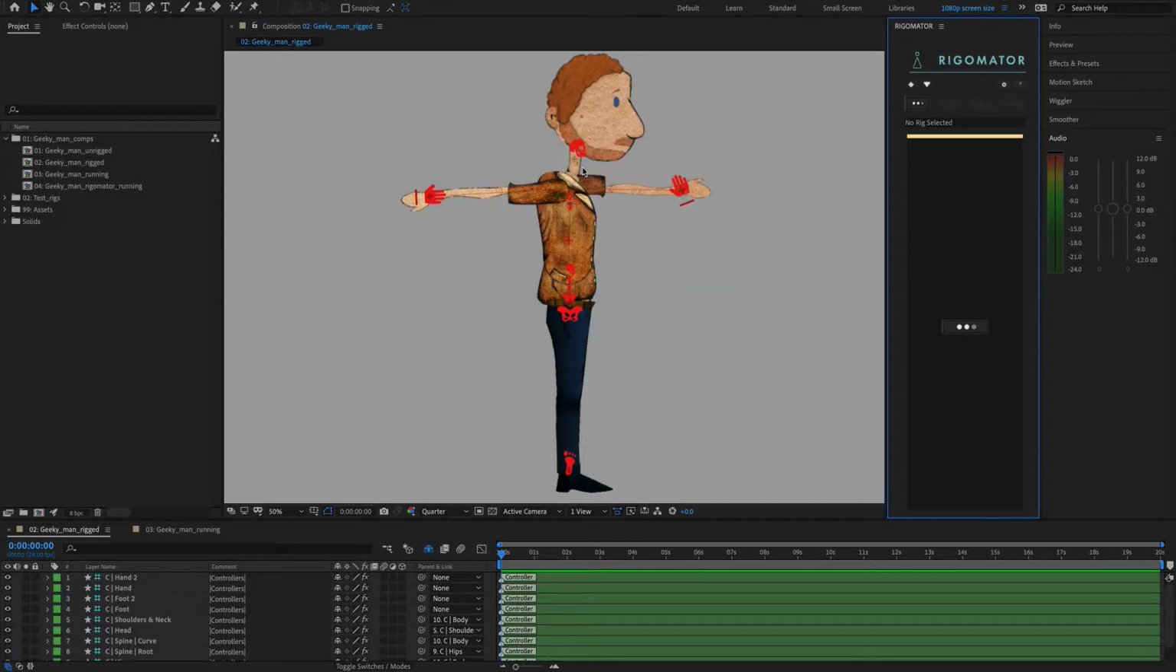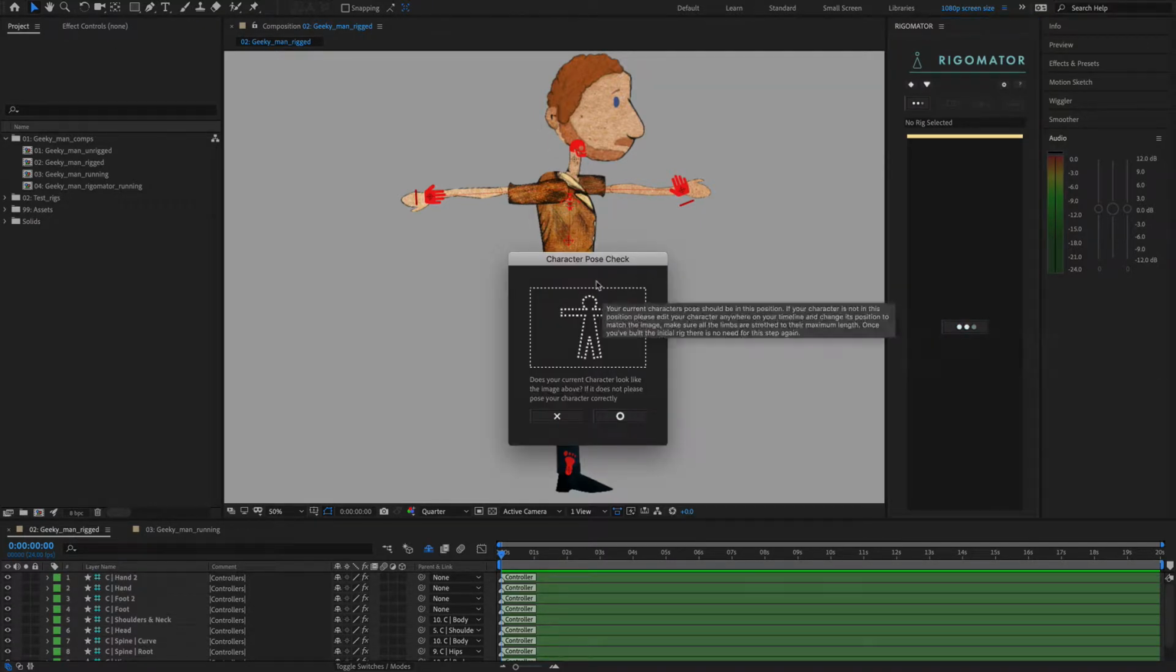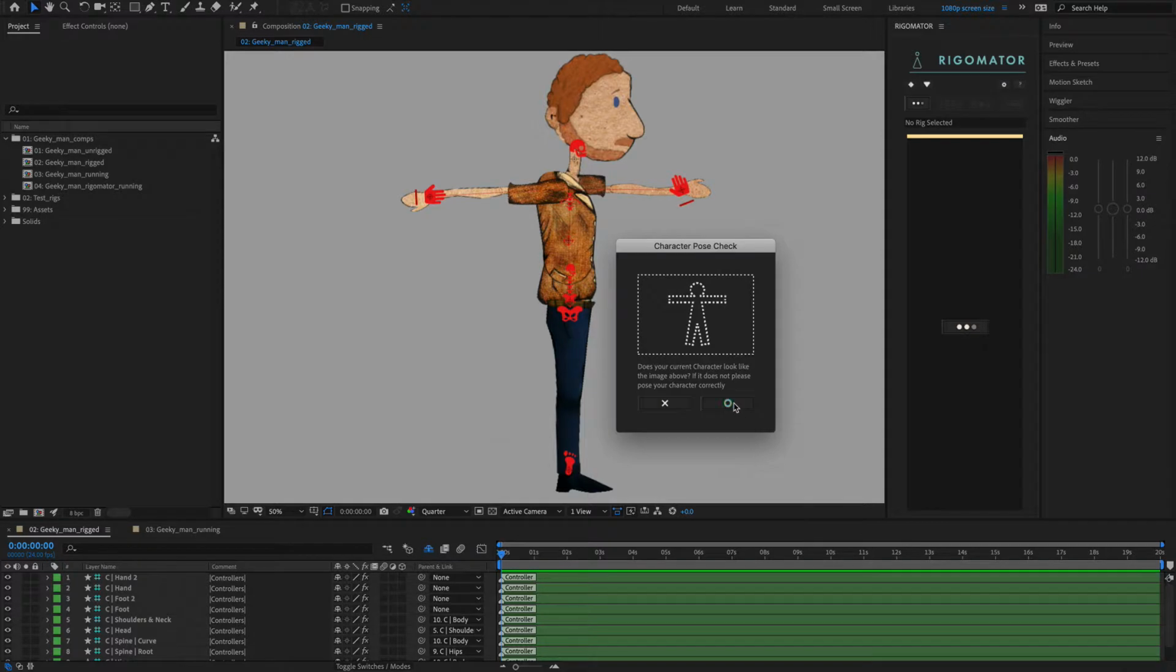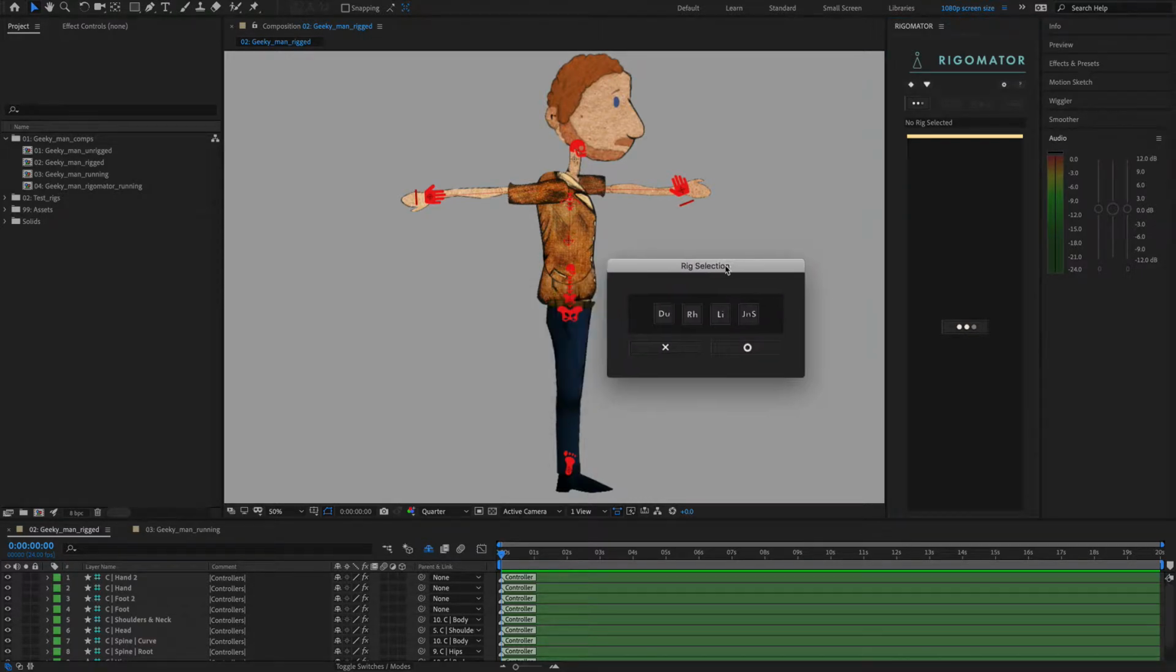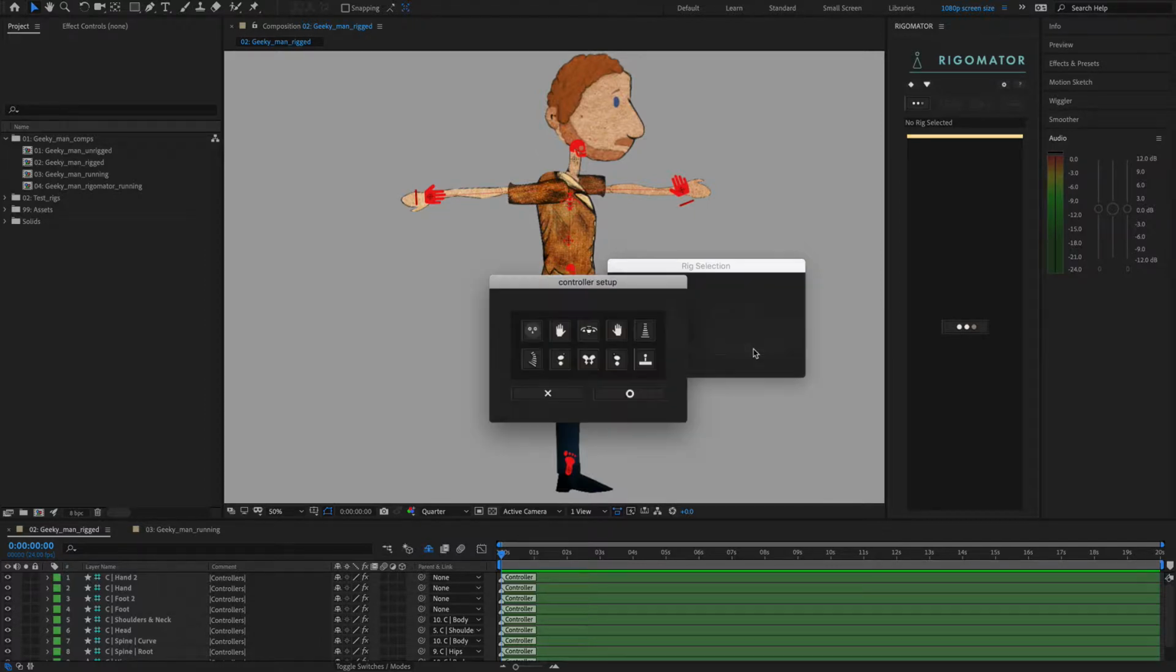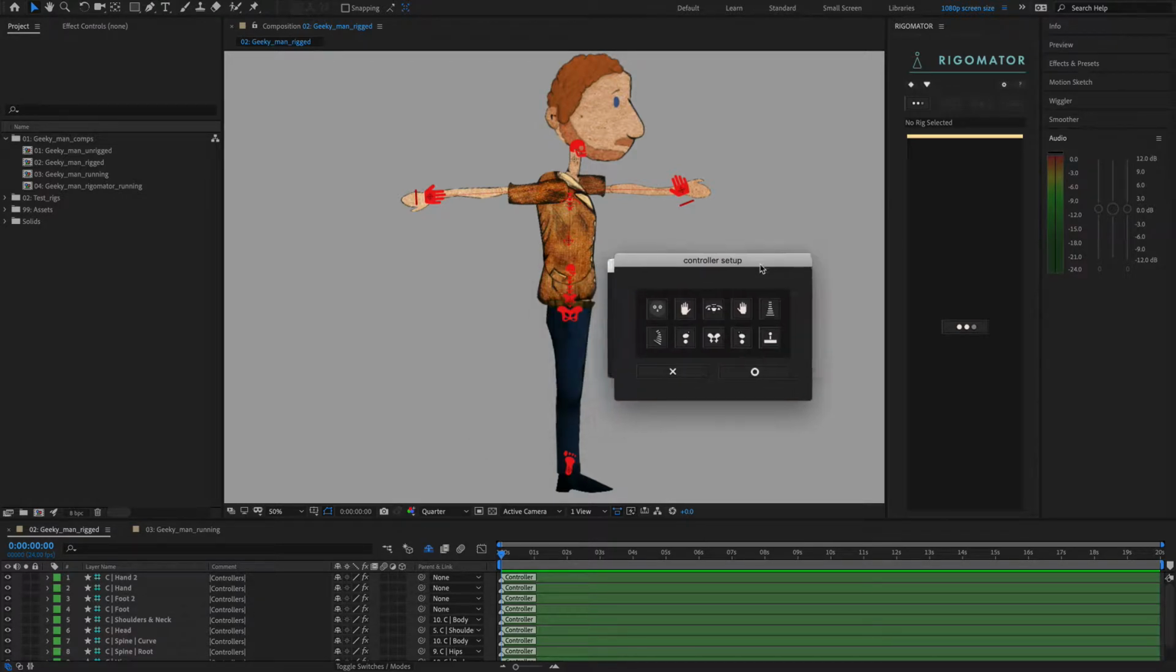As our character is in the basic pose, we can go through this step. So this is our character, Geeky Man rigged. Left click, say yes, the character pose is correct. Then we're going to select our rig. Our rig is actually created with Jewick, so in this example, we're going to select Jewick. Click Jewick and click OK. Great. Now we're in the controller setup.